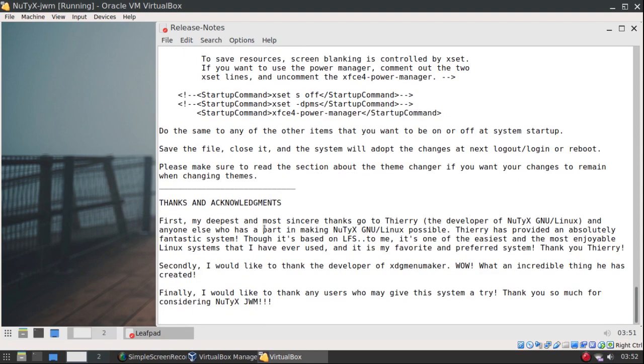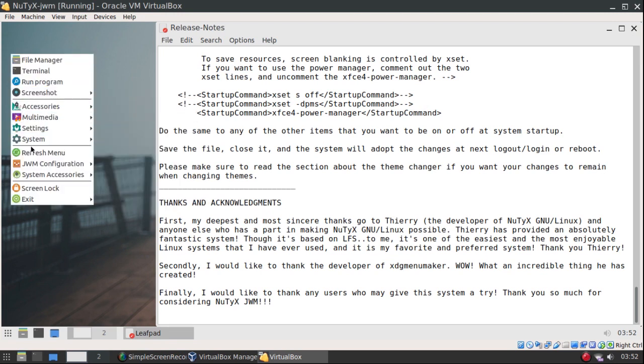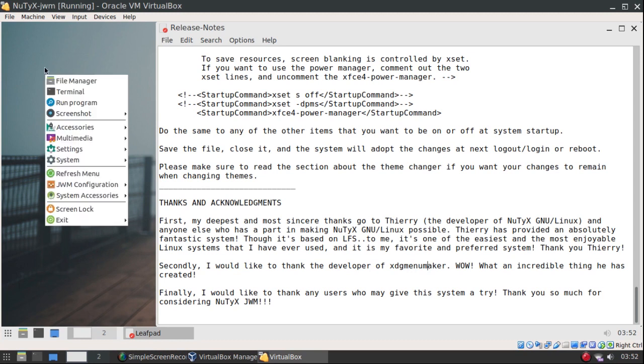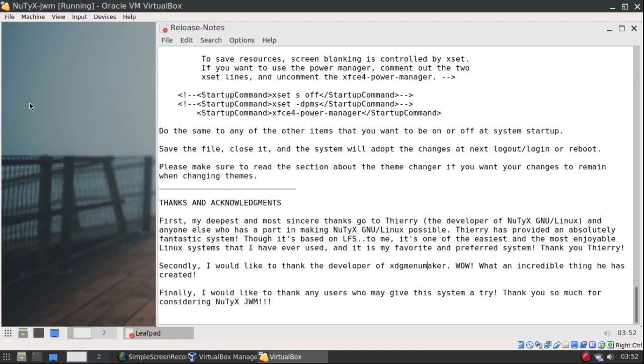Alright, and finally, thanks and acknowledgments. I think the developer of NuTyX has done something absolutely fantastic in providing NuTyX to the world. NuTyX has always been fast ever since I've used it, but I honestly think this JWM system is probably the fastest. Look how quick that menu just reacts. I mean, it's instantaneous. This is the fastest system I've ever personally used. I also thank the developer of XDG Menu Maker. Man, what a great thing he has provided to the world too. And thanks to any users who may give this system a try. Alright, so thank you very much.